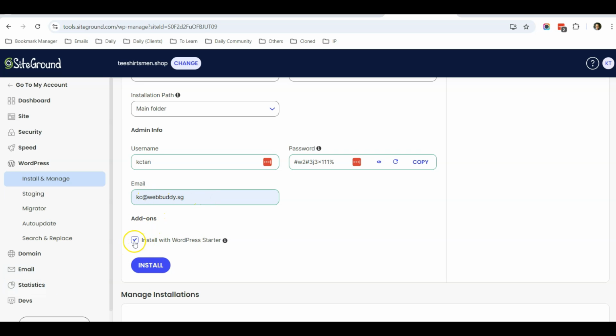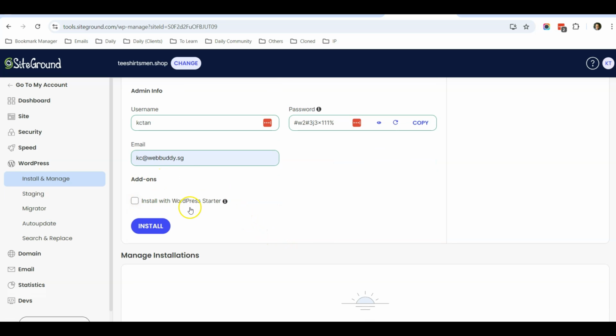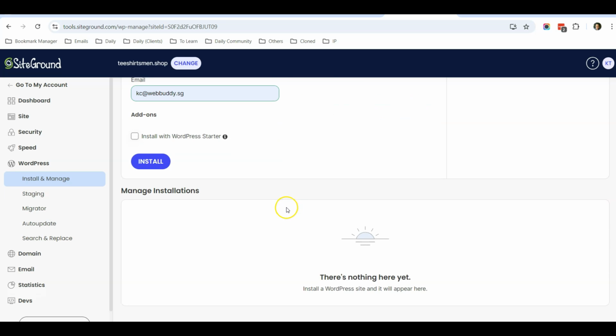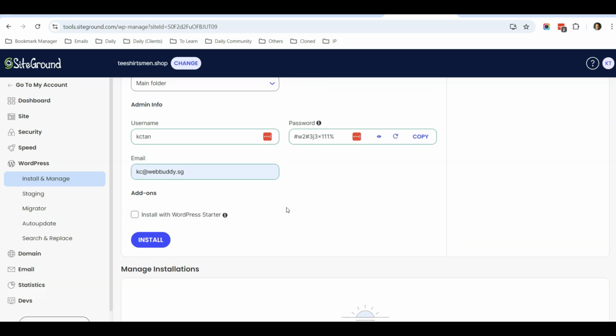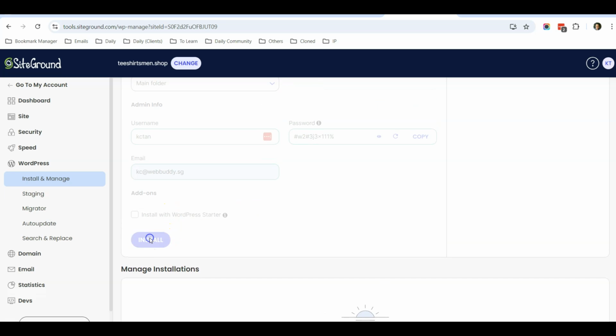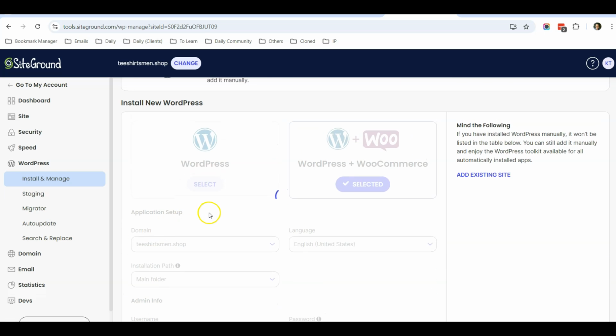So for this add-on, I would suggest to uncheck it because we are going to install our own theme. So we want very minimum plugins in case they slow down our WordPress website. So for now, just click install and give it a few minutes to install WordPress and WooCommerce.